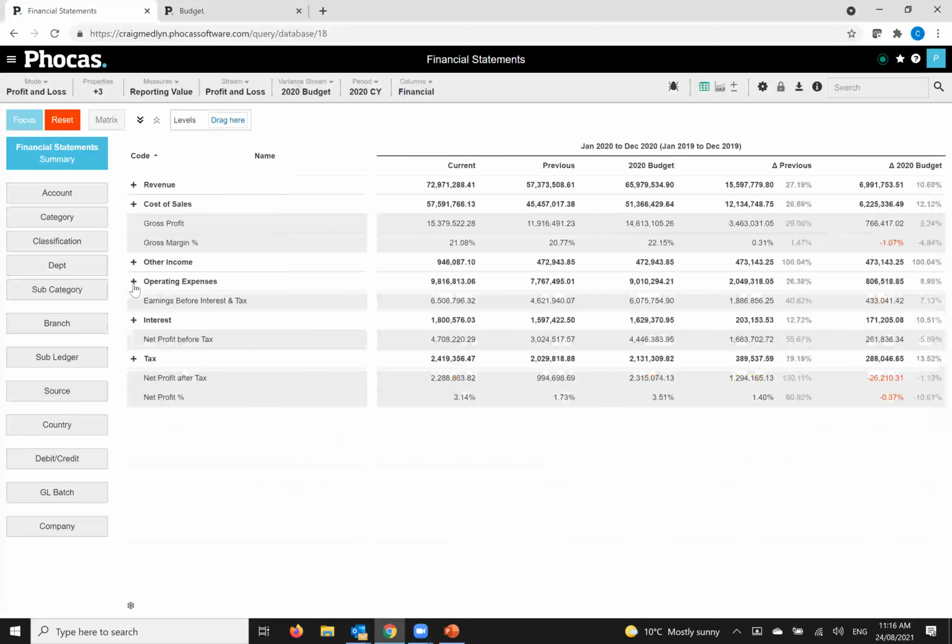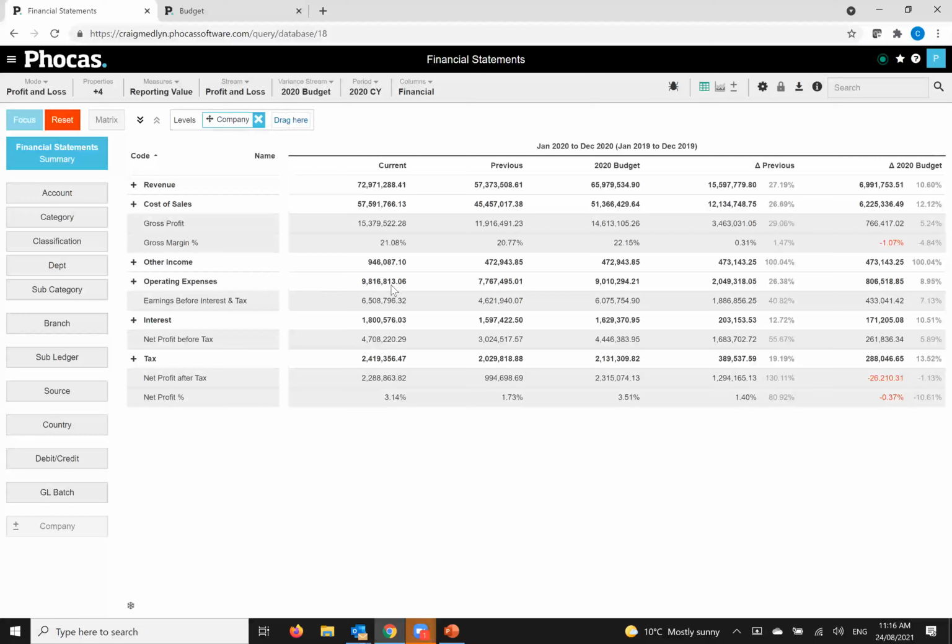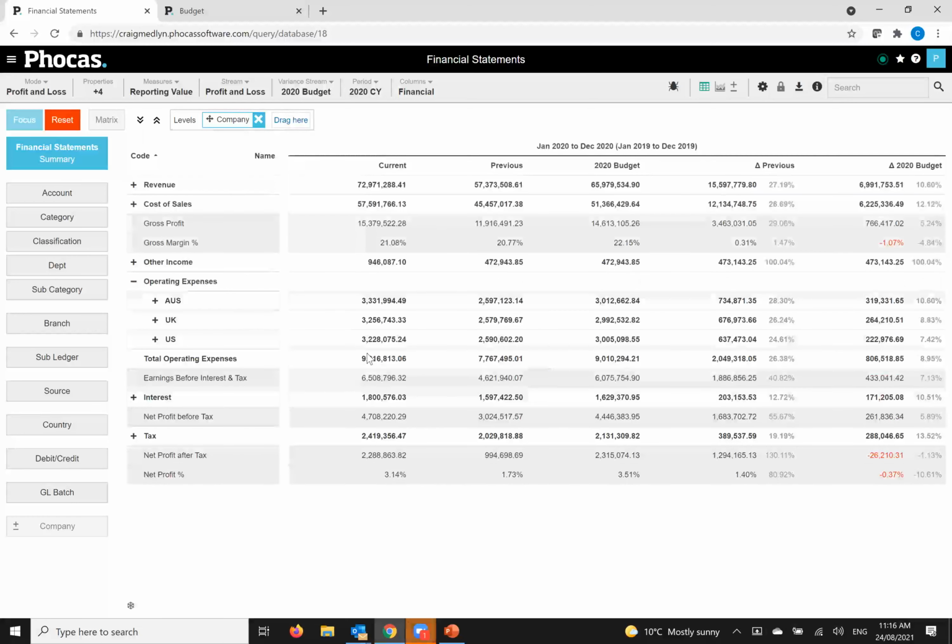But maybe before I drill down into the individual accounts, I'd like to introduce another layer. Quite a lot of businesses will have multiple cost centers, multiple divisions, multiple companies that roll into our consolidated P&L. So if I want to include company, I can simply drag it up. Now when I'm looking at that same $9.8 million in operating expenses, I can see the distribution across my three businesses in this case, and drill right down into the detail.